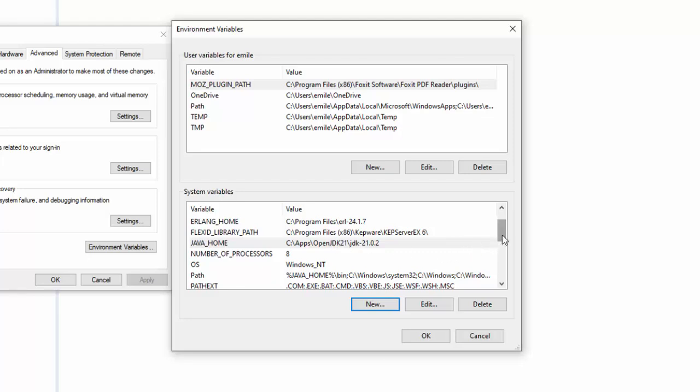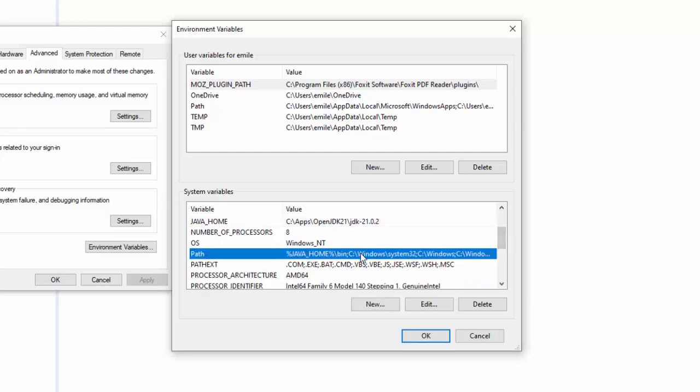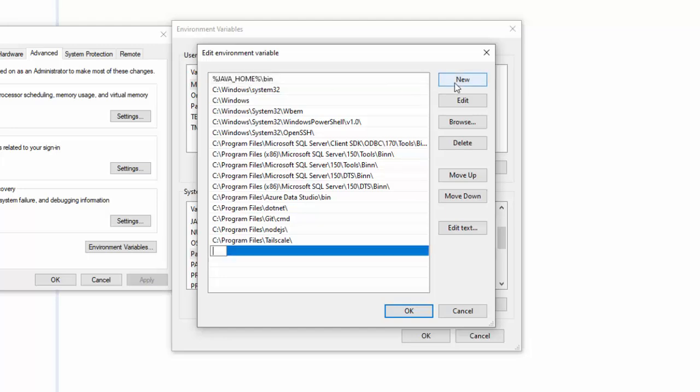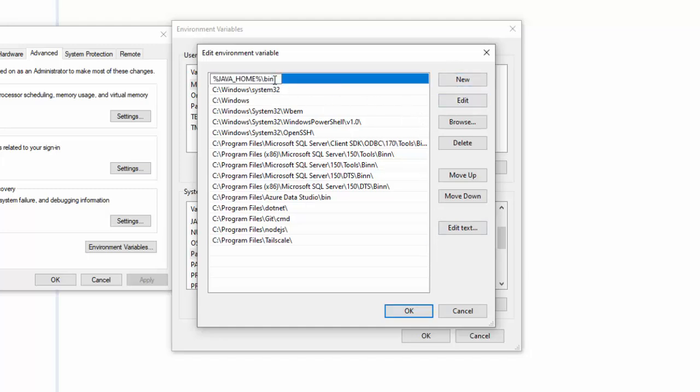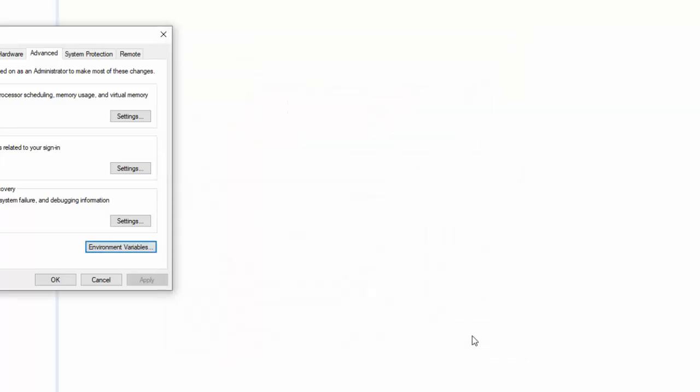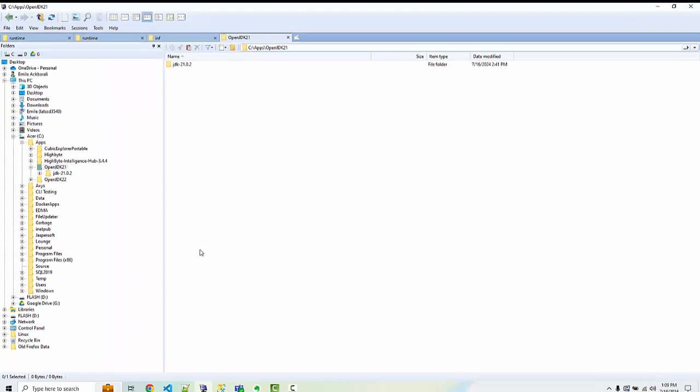Then the other thing I went to is Path. I'm going to edit it now, and I put this one in. So I did New, typed that in, and then moved it all the way up here. If I edit this, you will see that it's %JAVA_HOME%\bin. Once you do that, you click OK and save all of that. So you've entered these new environment variables.